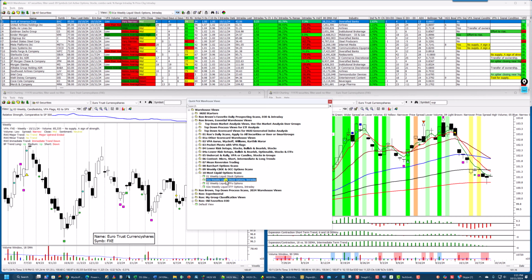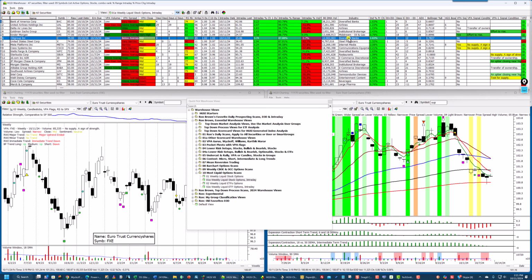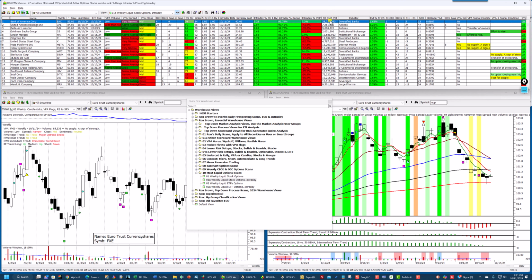For example, if I click on the weekly liquid stock options intraday, I'm sorted on raw combo, and you can see Bank of America is at the top of the list, but there's several diversified banks because JP Morgan and I believe Wells Fargo reported today, and the banks got a big boost.